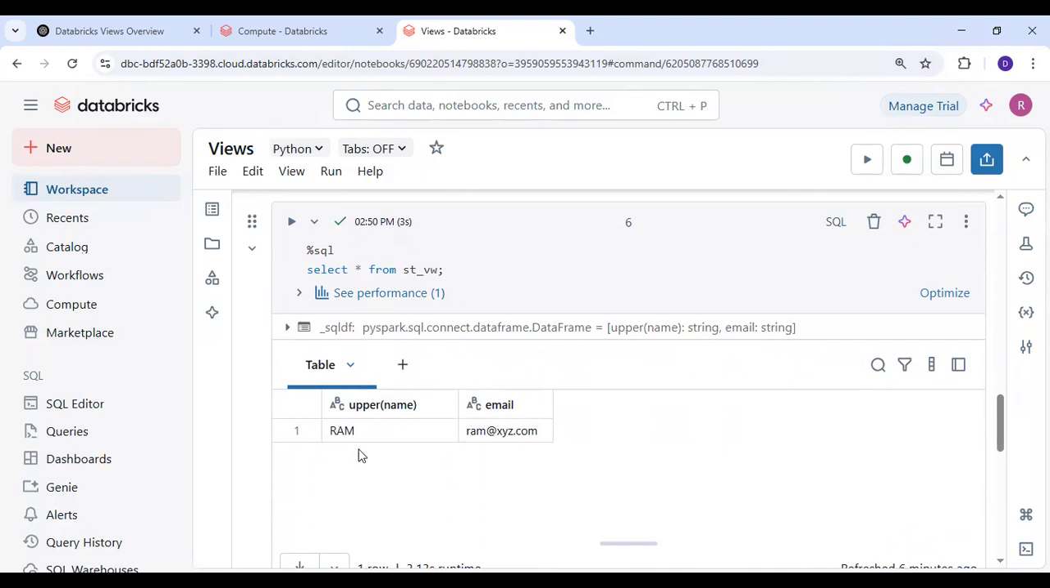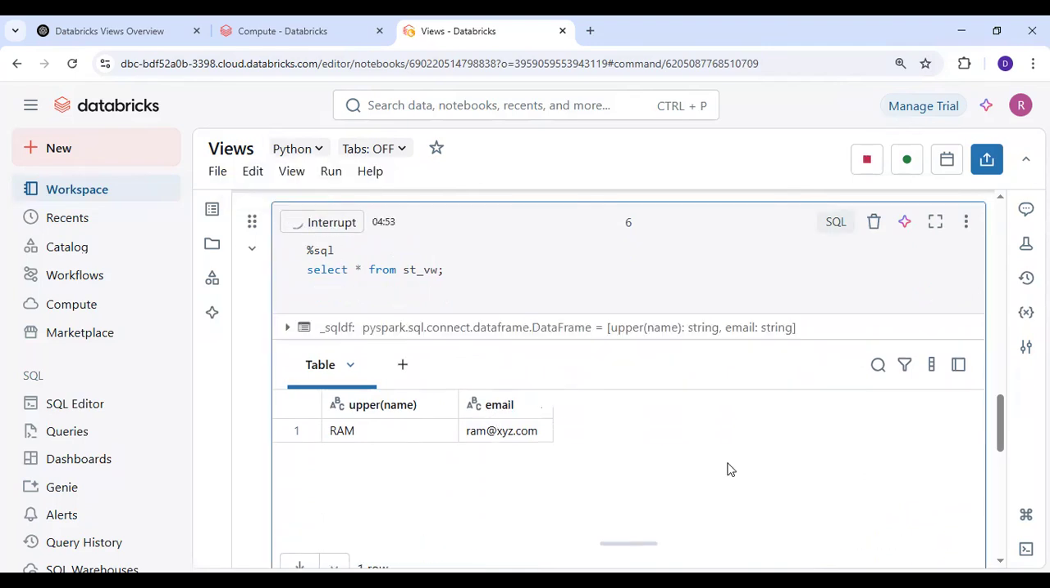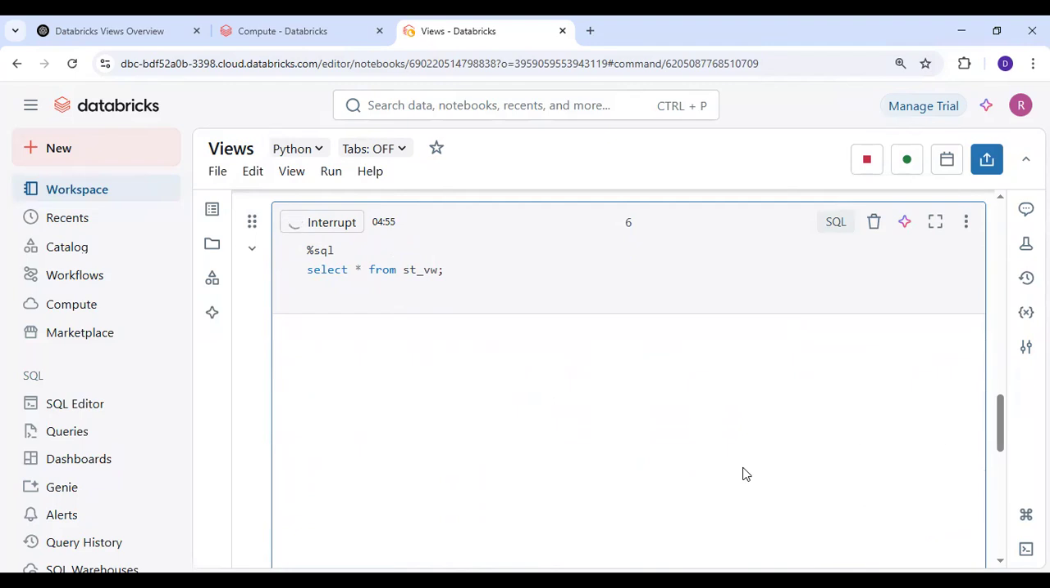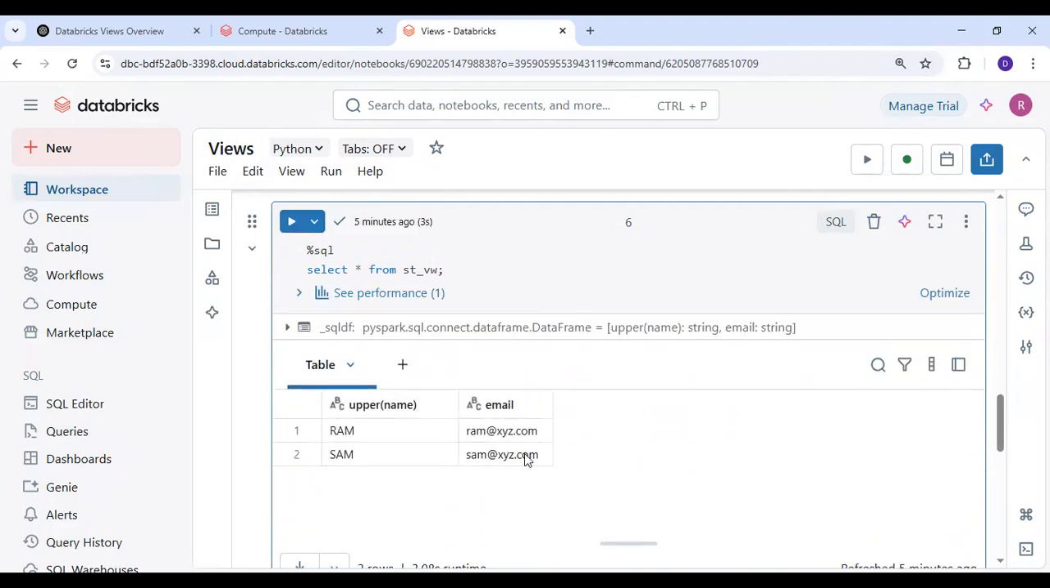When we queried the last time, it was giving only the first record to us. Now we have updated our table, and if we do select star from the view again, you can clearly see our view will be fetching the latest data as well. It's because it is just the definition. When we execute a query against the view, the data is actually fetched from the original table.